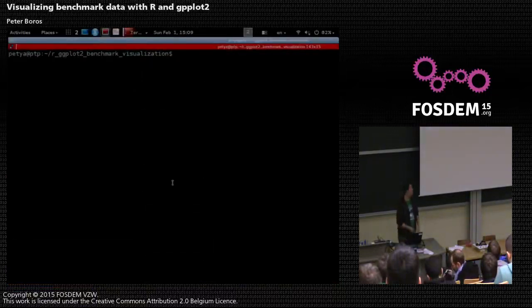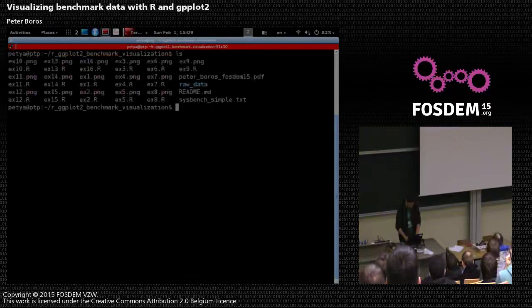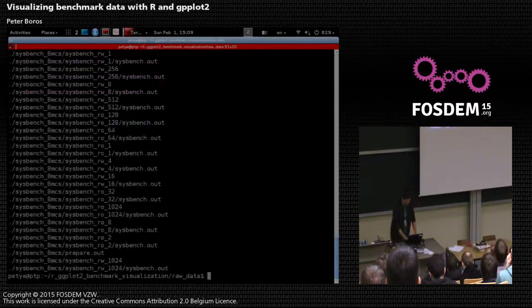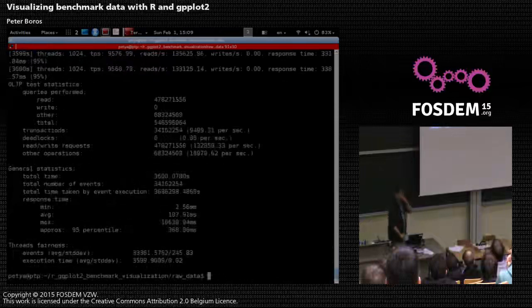And why visualization is important, I have some examples here. And the terminal is smaller. So the raw data of this looks like that. So it's a lot of Sysbench output. We can look at one. So it has the seconds granularity data.